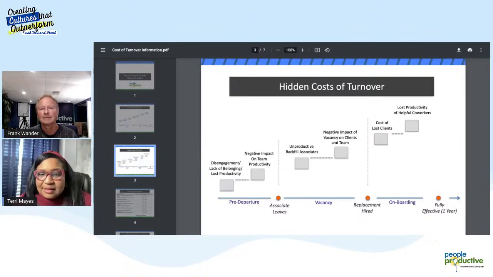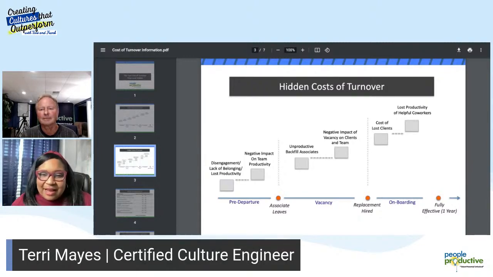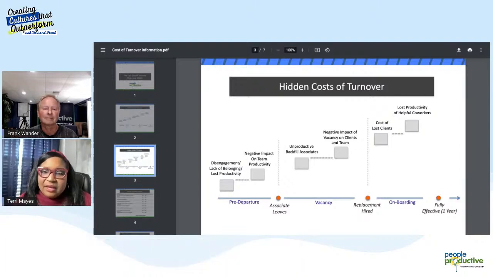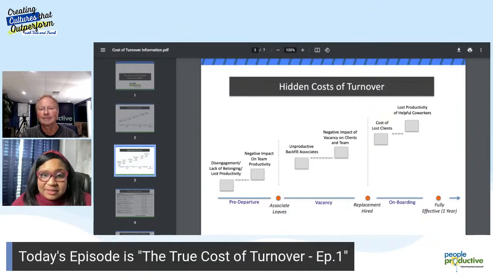And then that impacts clients. I've seen situations where we brought in a bad hire and it just destroyed the morale on the team. Our clients were not very happy because we had this person that was really not up to speed and they were not a good fit.